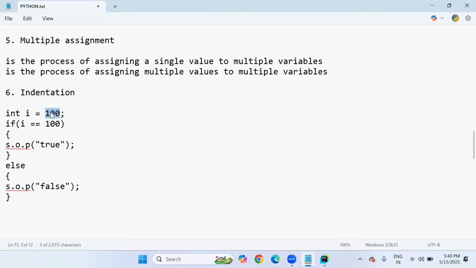Obviously matching, right? I value 100, 100 equal to 100. Correct. Correct means control jumps into which block? The if block, so the true result will come. In case I give a different value, 10, 10 equal to 100 is not correct, right? If not correct, then control jumps into which block?